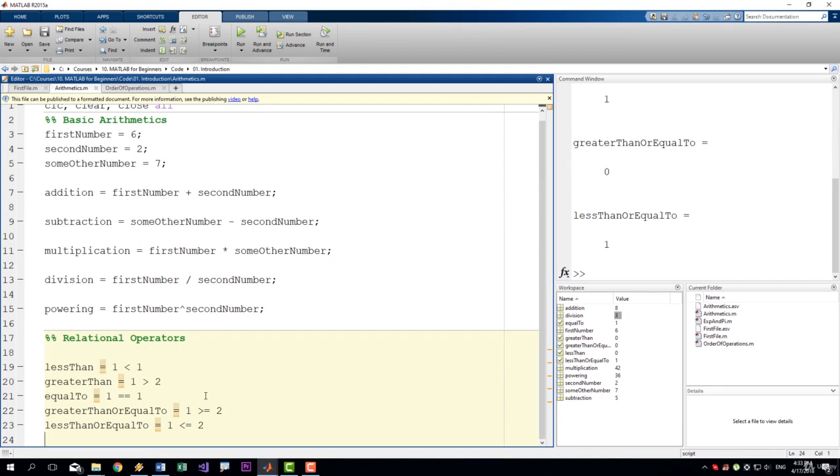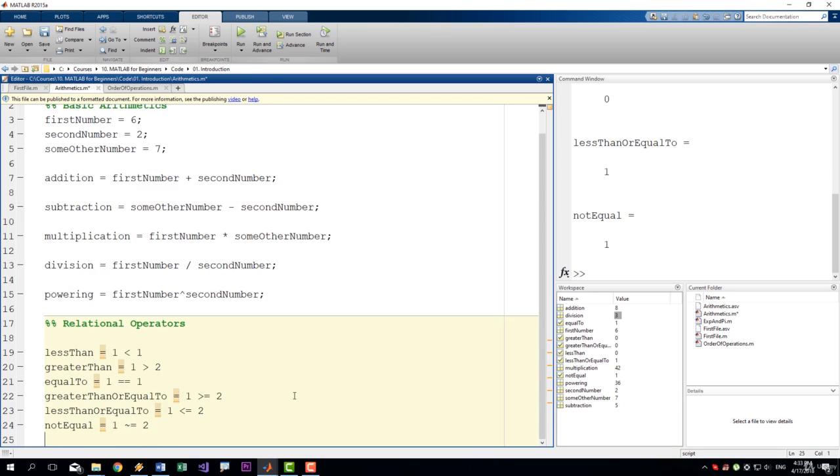Finally, we have the not equal operator. So this operator checks if two values are not equal to each other. So if we say not equal, 1 not equal to 1, we will get a 0 because this is false. 1 is equal to 1, and we are checking if they are not equal. If we change this to 1 not equal to 2, this is true. And these are the relational operators in MATLAB that you can use to perform different kinds of comparisons between values.